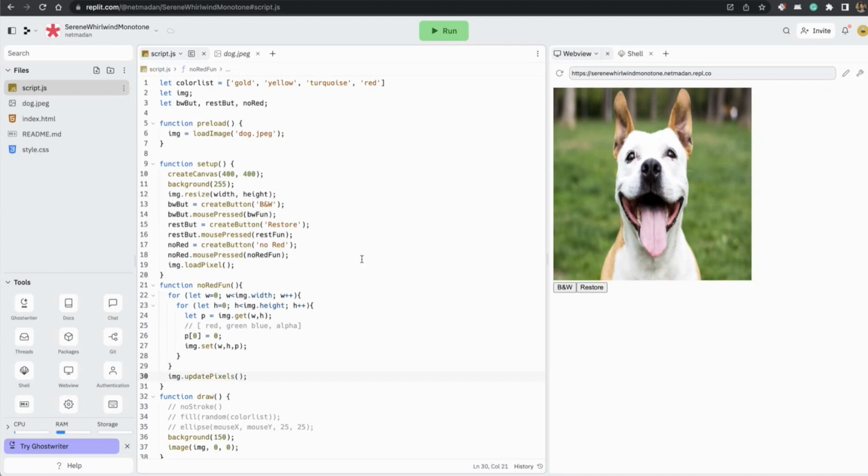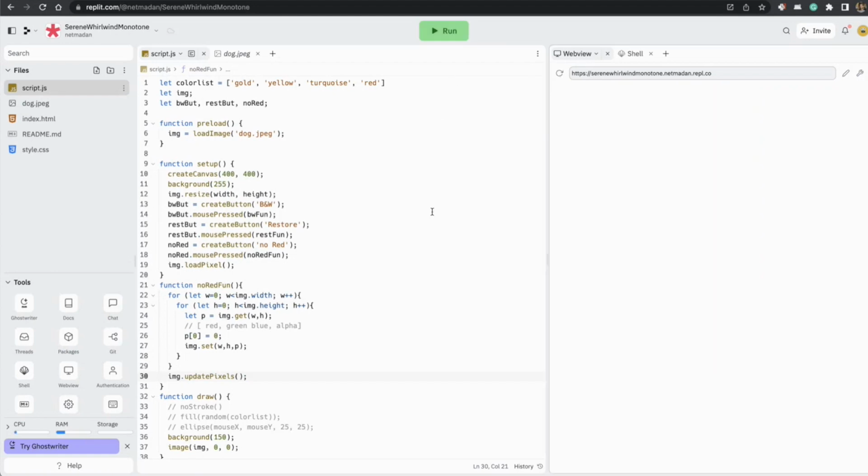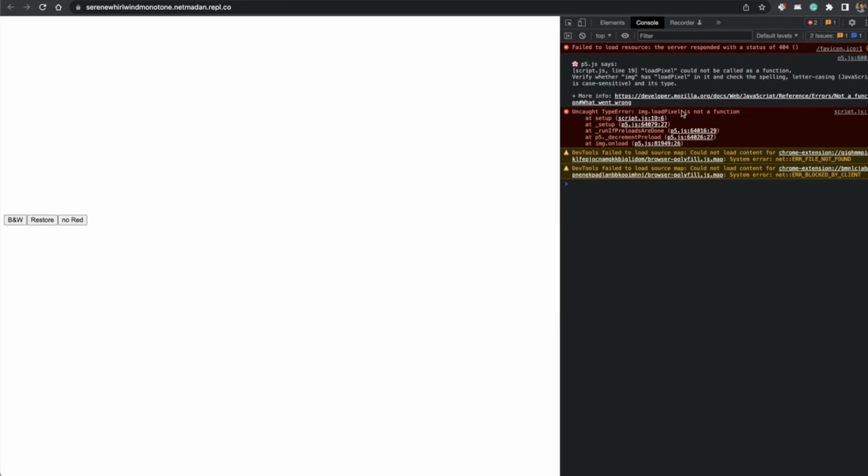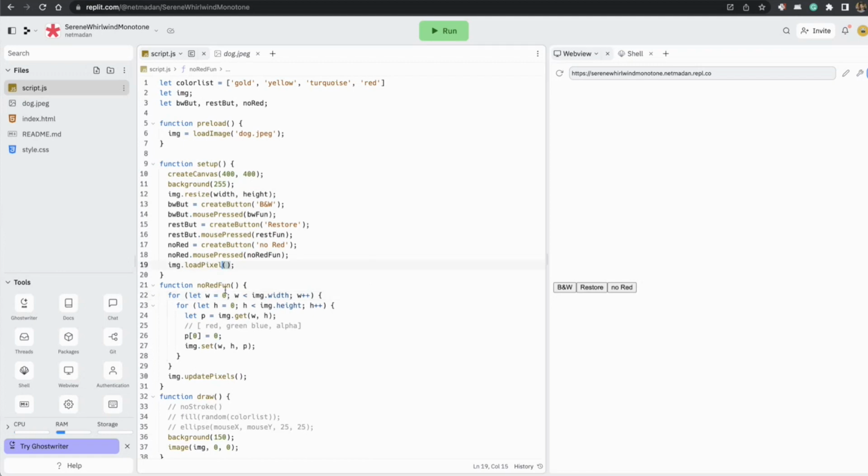So now let's see how this one works. We have a button here called no red, but there also seems to be some error. Let's see if we missed anything. Let's open this in a new tab. Let's go to inspect and look at the console to see if there is an error. loadPixel is not a function. Okay, it has to be loadPixels. Okay, now let's try this.